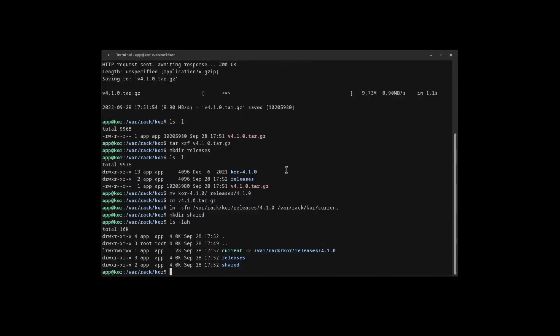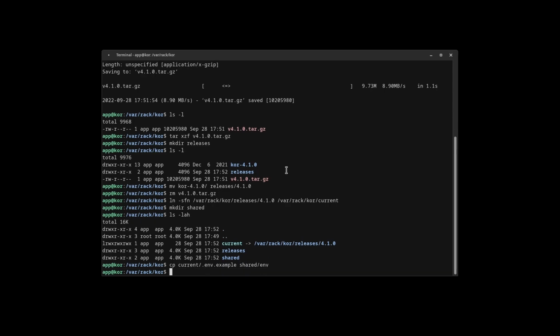ConedaKOR is configured with environment variables. You can either set those through the Apache virtual host configuration or through a .env file. We will use the latter here. ConedaKOR ships with a sample.env file. We copy it and symlink to its correct location.